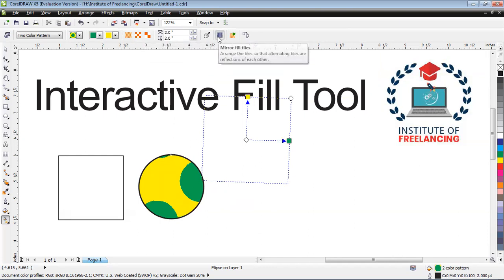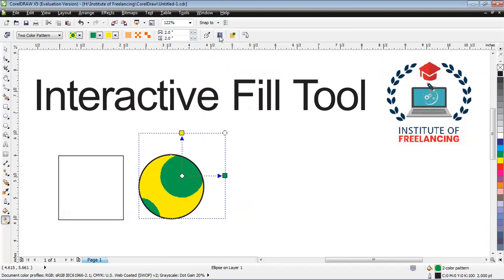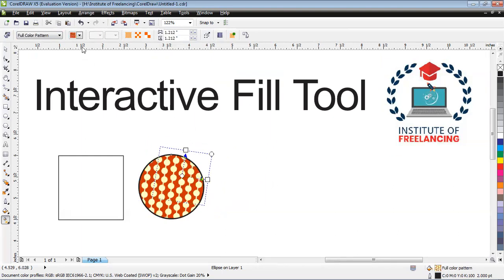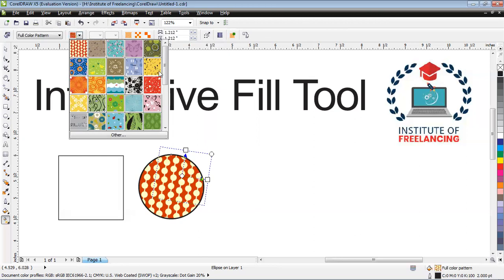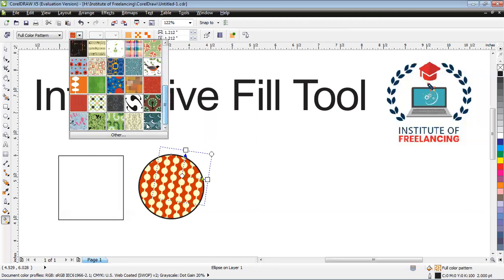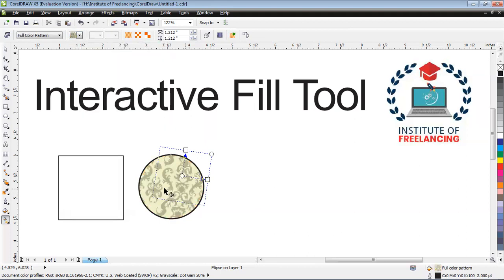Further, it has the mirror fill tiles option also, and you can just click and check and uncheck, and that's how it operates. Further, it has multiple options also instead of the two colors option. Fill color patterns also again come up with the default options. You can, by the way, change this option from here to here, and you can come up with your own creative patterns also. And the by default available pattern designs are actually placed inside this category, and you can choose and apply anything on this.